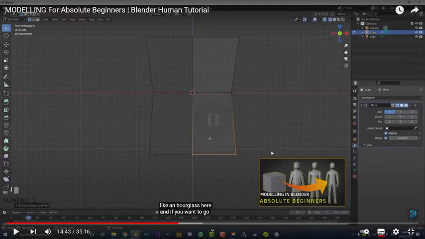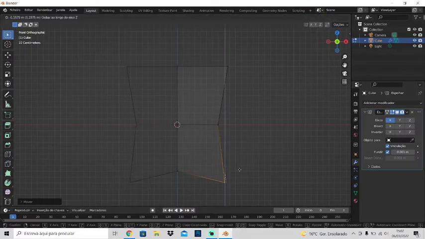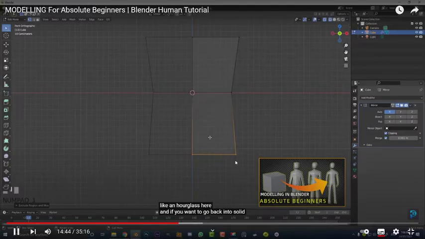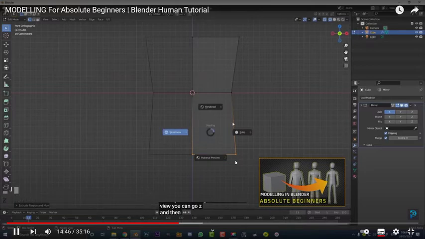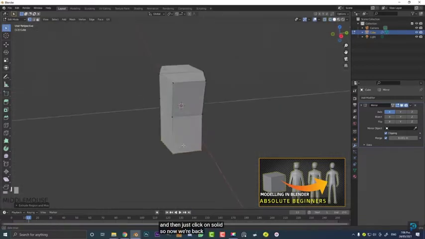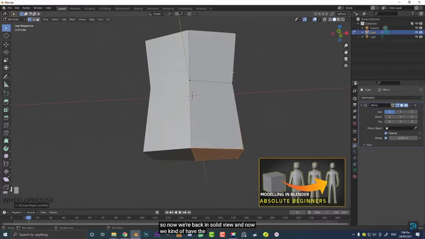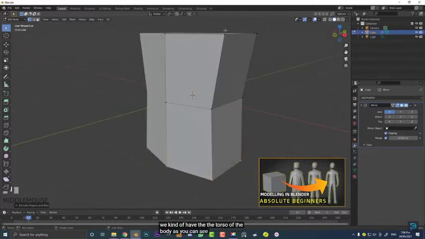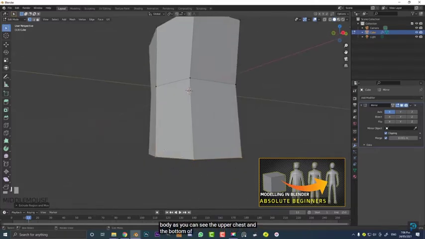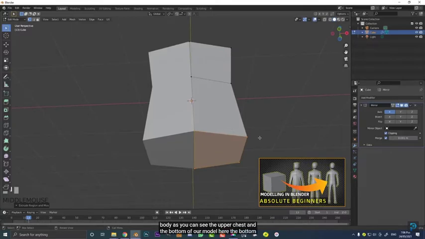And if you want to go back into solid view, you can go Z and then just click on solid. So now we're back in solid view. And now we kind of have the torso of the body. As you can see, the upper chest and the bottom of our model here, the bottom of the torso.